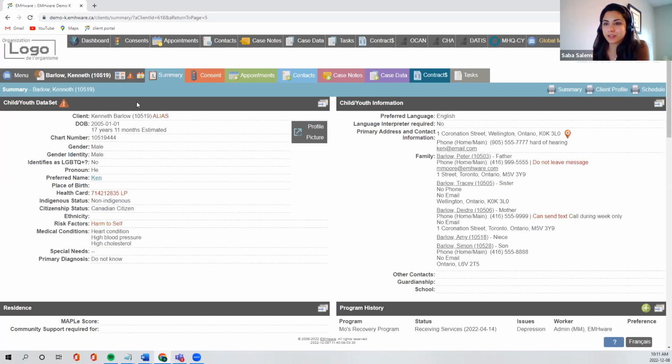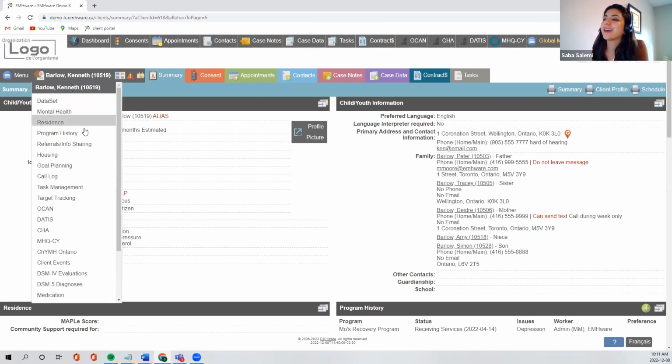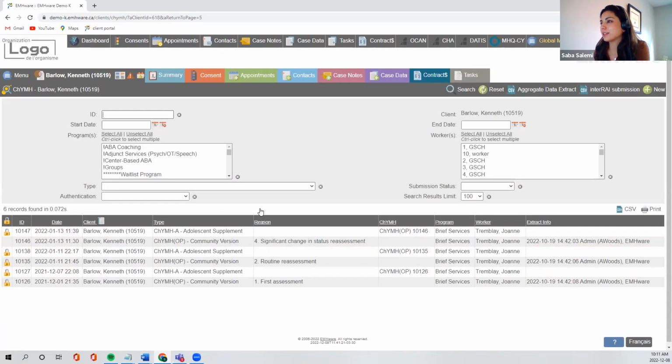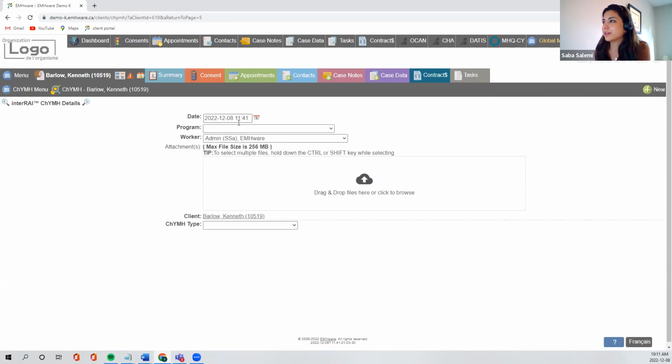Okay, so the way we can get to the ChYMH from the client menu is from the client files, we go to the client menu and we scroll down to find ChYMH right here. So here are all the previous assessments that we have filled out for Kenneth, but I'm going to start a new one right here just to show you what it looks like.